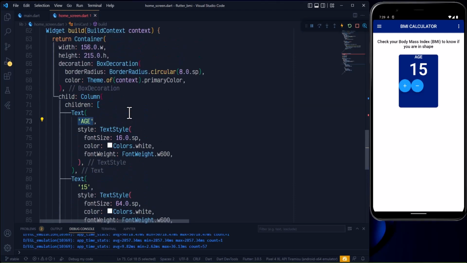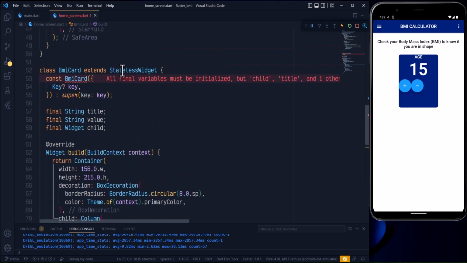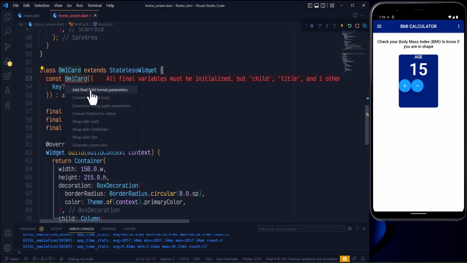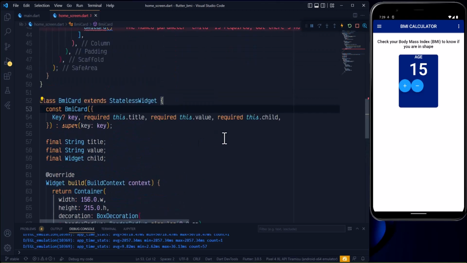The next thing I'll be doing is I have to add or initialize them inside the constructor. So I'm going to hold down control and hit period, and then I can add all final formal parameters. When I click on this, it's going to add them and make them required, because there's no optional field here. I need all of them to be required.